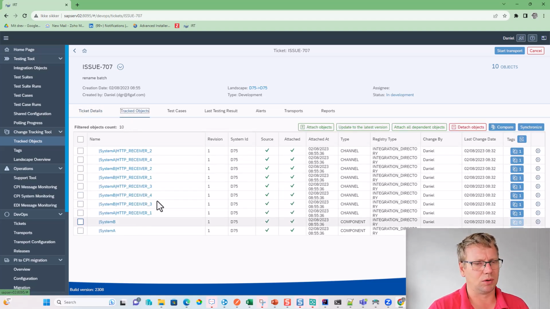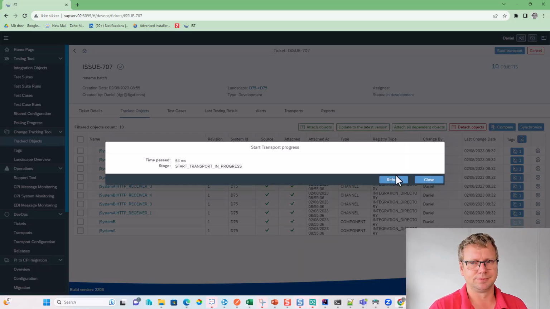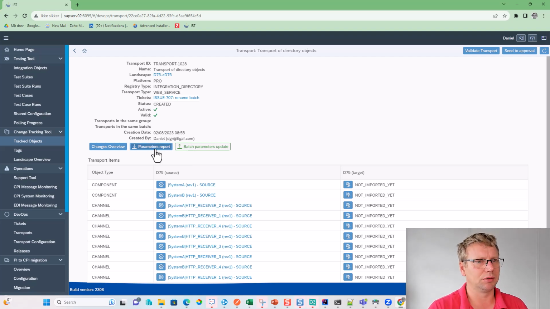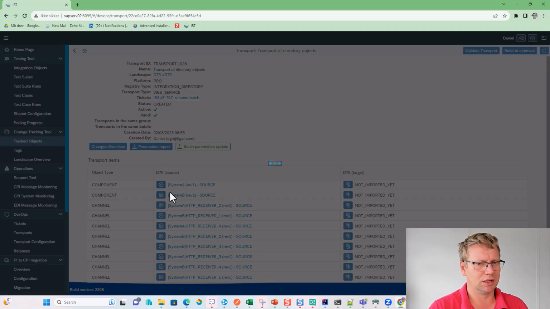We can see we have all the communication channels here as a part of it, and we will then create a transport on this. So a transport is our way of considering this is what needs to happen. So we will download this parameter report.